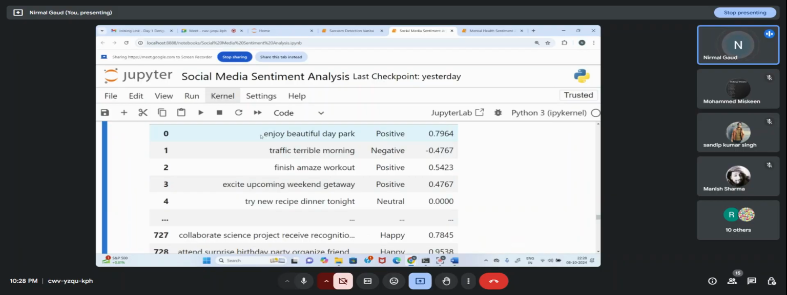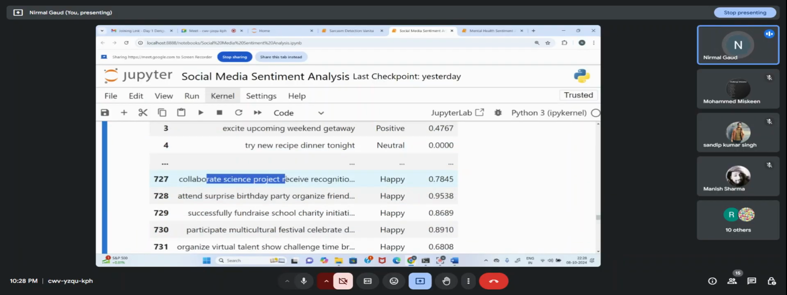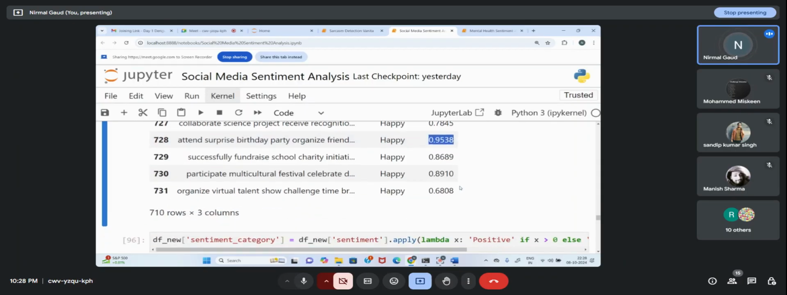ठीक है, देखो इतना तो उसने क्लियर कर दिया, यहां तक तो ठीक है. अब ये: collaborate science project, receive recognition, positive sentiment. Attend surprise birthday party organized by friend, positive sentiment, and so on. Because of the words, it is being positive. तो कंपाउंड स्टेटमेंट को कंसिडर करता है, वर्ड टू वर्ड और उनके कॉम्बिनेशन से ही सेंटिमेंट डिसाइड करता है, and every word does have some value.